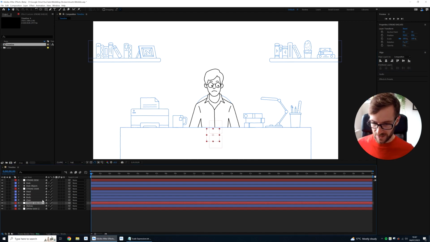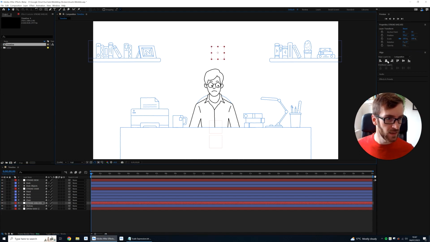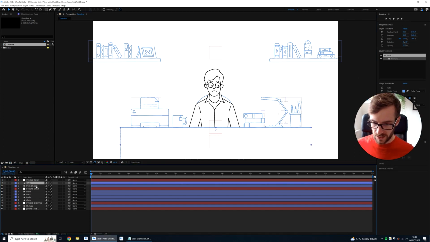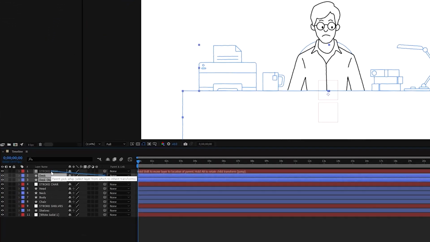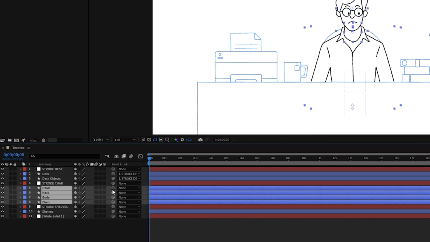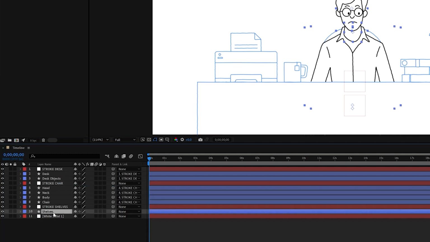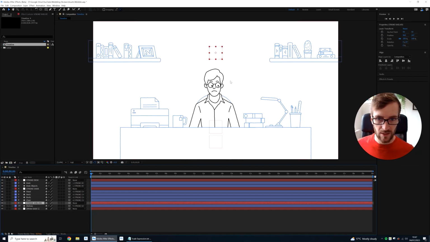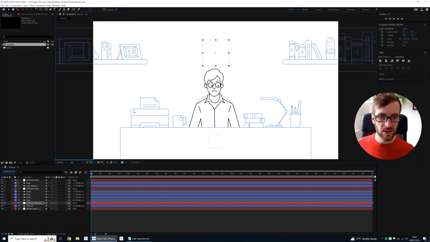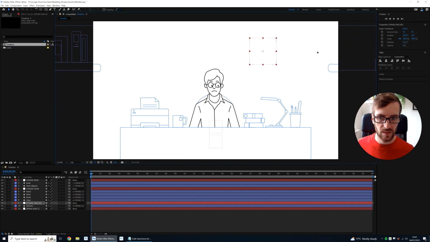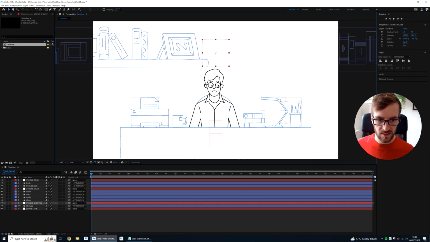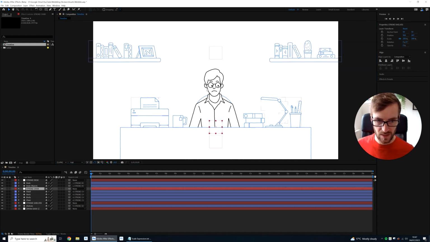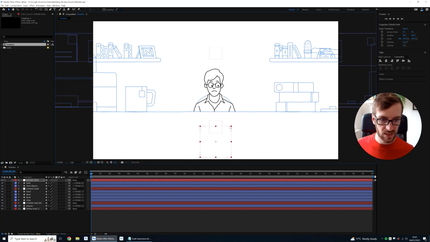And then likewise for the shelves, I'm going to put their null object right here, kind of between them. And then all I need to do is I will parent each of these selections to their respective object here. And there we go. So with any luck, as we scale up each of these null objects, there we go, the stroke thickness is going to remain the same throughout. That is all of these objects here.